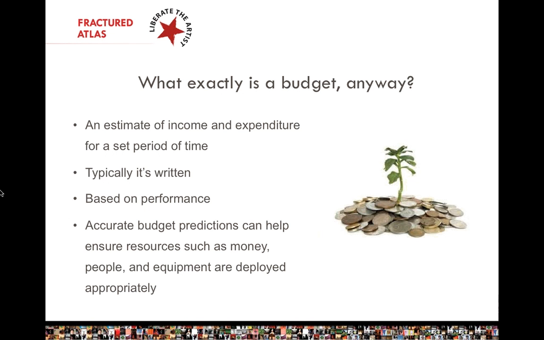Typically, it's written, which should be fairly obvious. It's often based on performance, so it's based on what you've done in the past or what you plan to do in the future. Any type of budget can really help to ensure that your resources and people and equipment are deployed appropriately. So it's really critical to have a budget when you're starting any type of project or organization or collective, to really understand what your needs are going to be and how you're going to meet them in the future and at the current time as well.